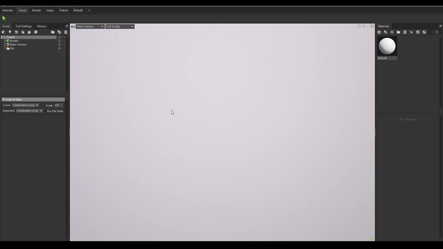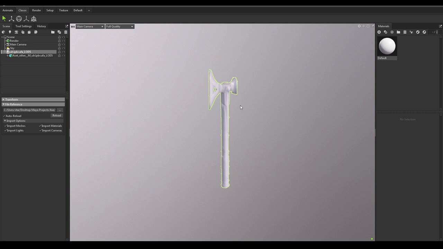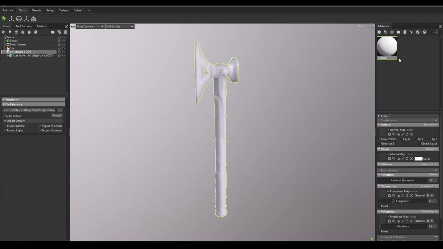So we are in the Marmoset now. Let's import our model. So click on this import model icon and go to your folder, import your model. Now we have this material library here. You can click on this plus icon to create more materials, but we just need one for now. So select this and drop it on this object.